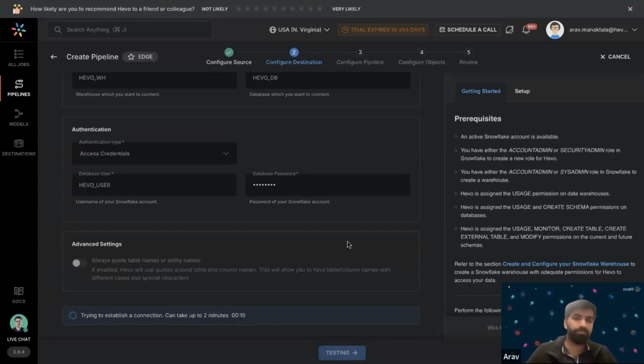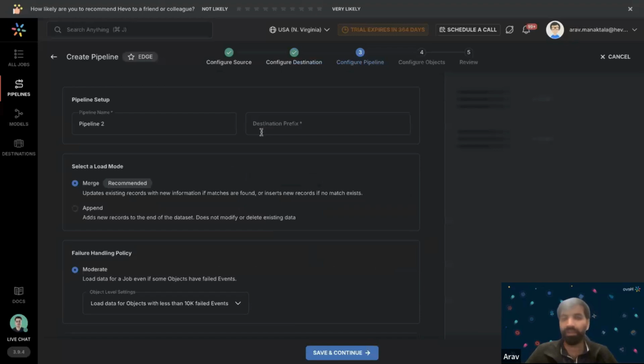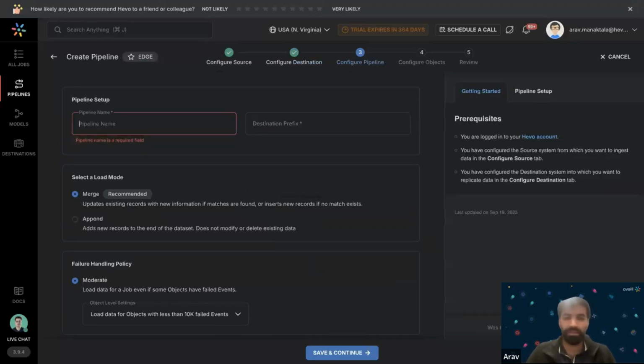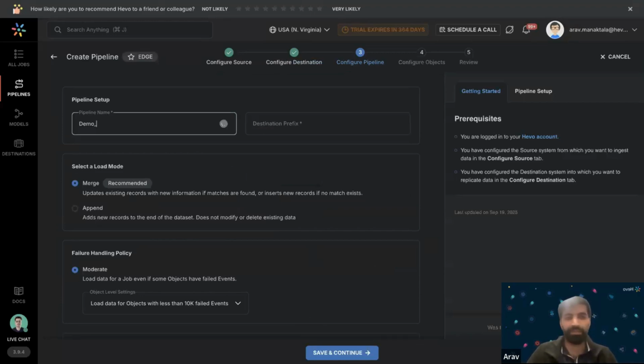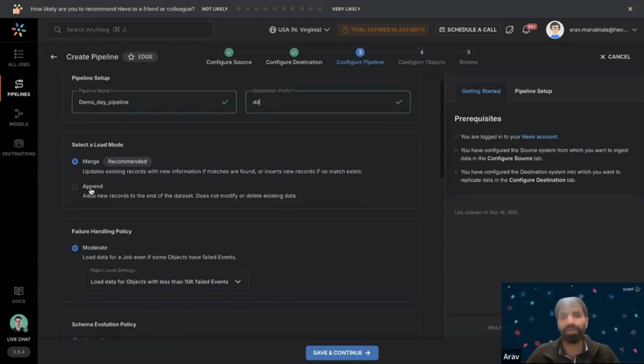So with this, we'll just move forward. We'll do a test connection to see if I can actually reach the database, since it's available. And now I get to name my pipeline. So I'll just give a name for the pipeline. Then comes a prefix. The prefix here is a prefix that we add to the schema names that we create. In this case, I'll just give it DD as is. So let's say if my schema was public, then I'll have a schema created in my destination as DD underscore public.